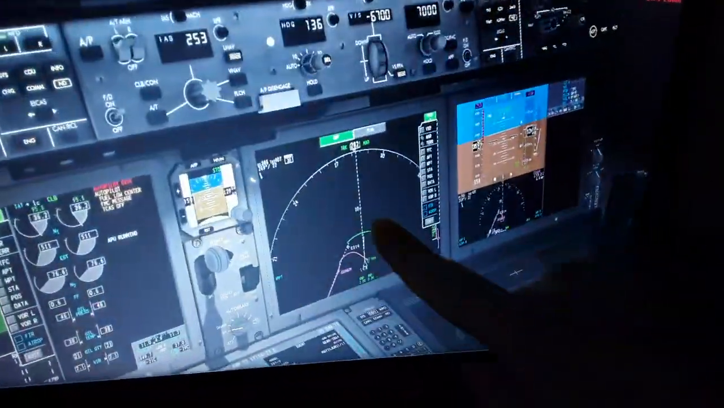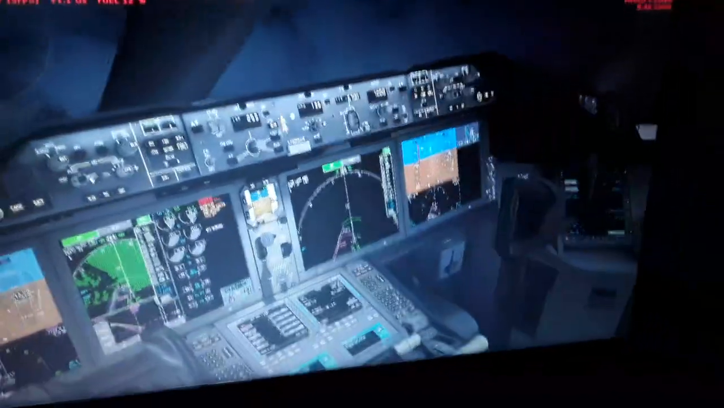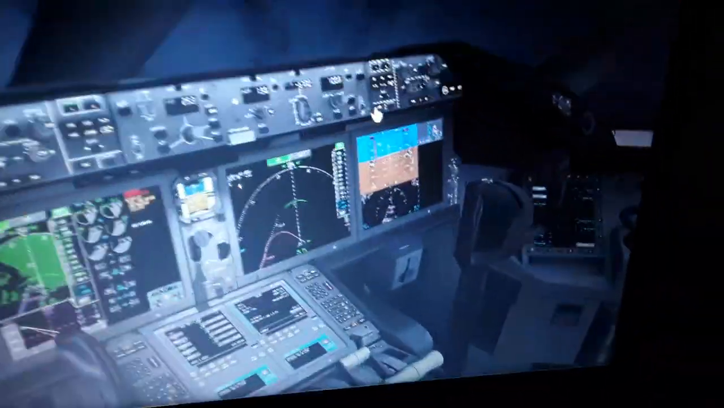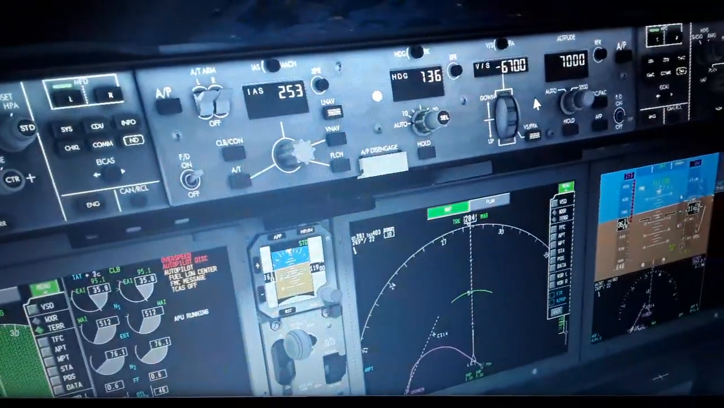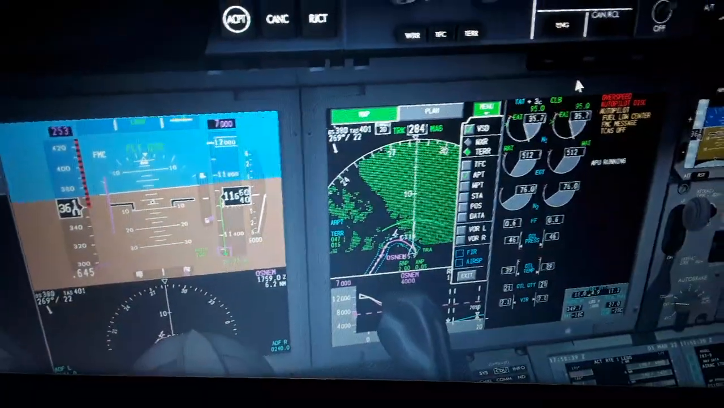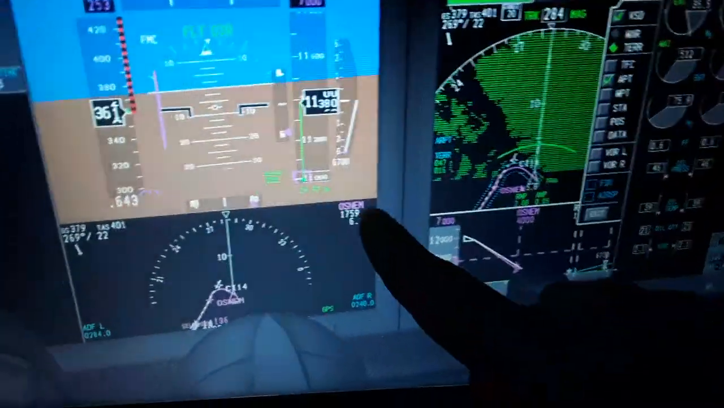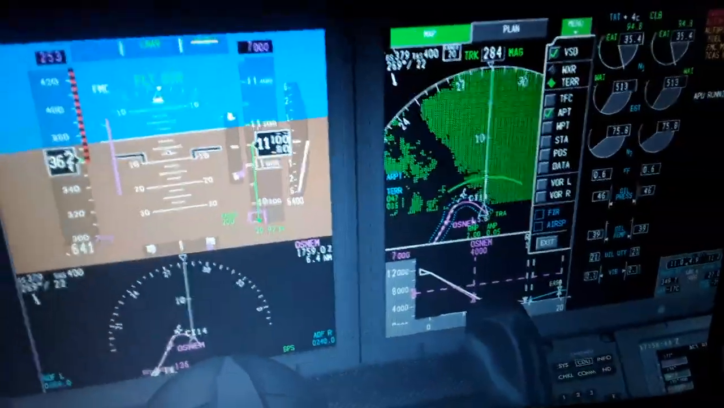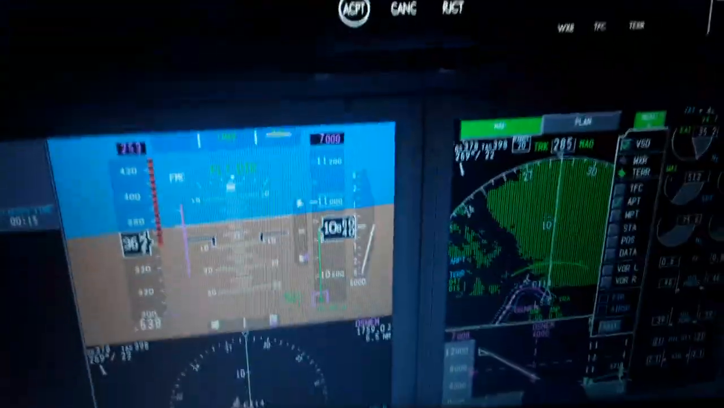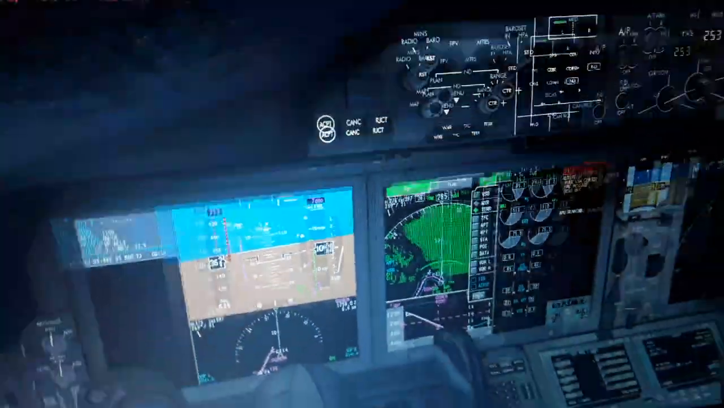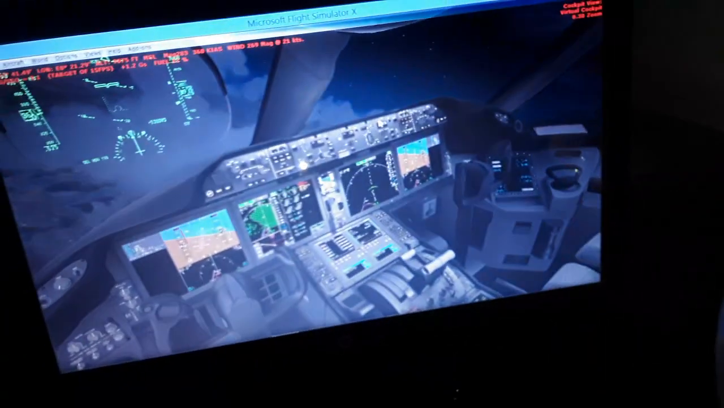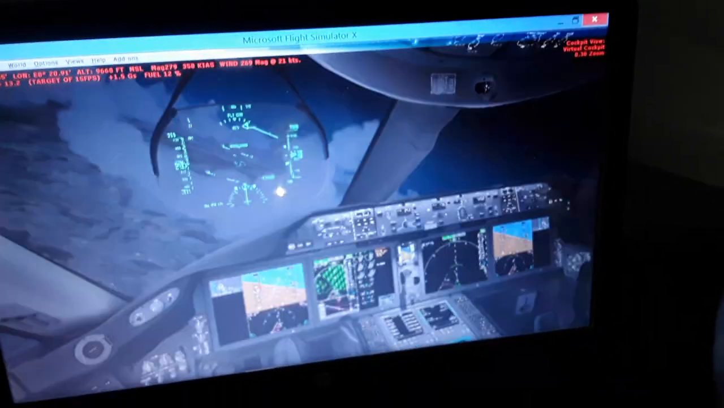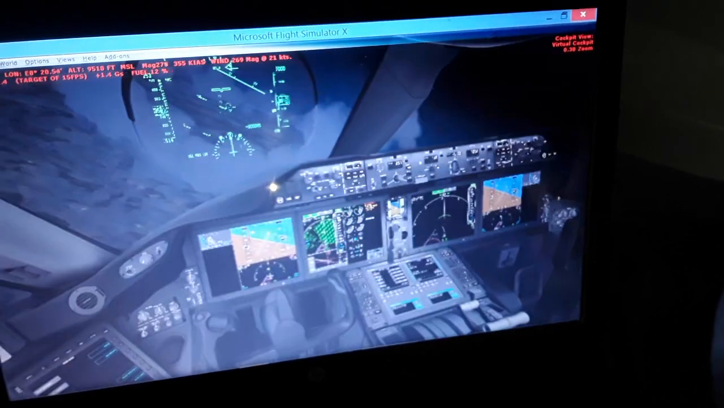So here you can see the arc of descent. We need to approach this way. The autopilot disconnected like this. Also the waypoint we need to follow now is Osnem, over here, so we are very close to the Osnem waypoint, like this. So now we start the turn, manual turn for approach like this, and we have 6 more minutes left.